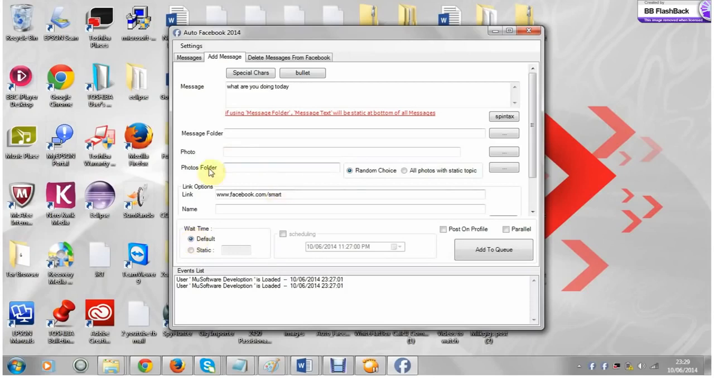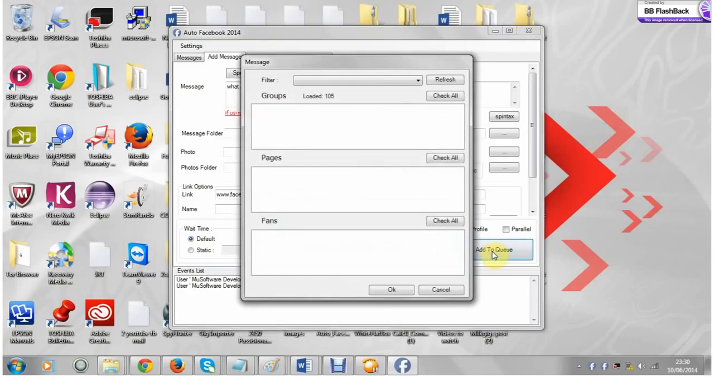Once you're very happy with all the features you have included, you click on add to queue, which is going to process it. Before I proceed, I forgot to mention the scheduling. You could put the time when you want the program to start running, because as I said before, this is autopilot. It's going to post to all the groups whilst you're sleeping or doing another thing. Once you're happy, you just click on add to queue.